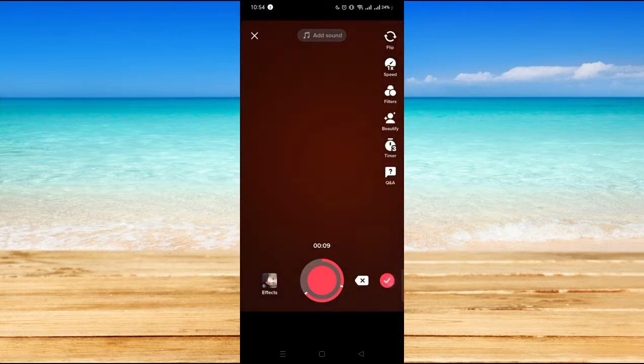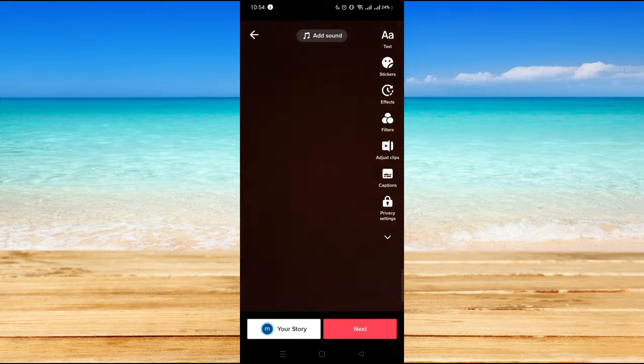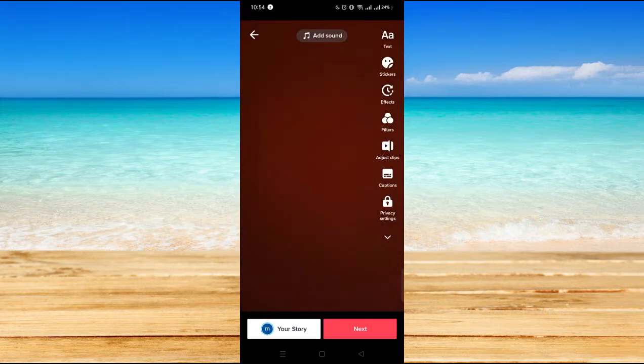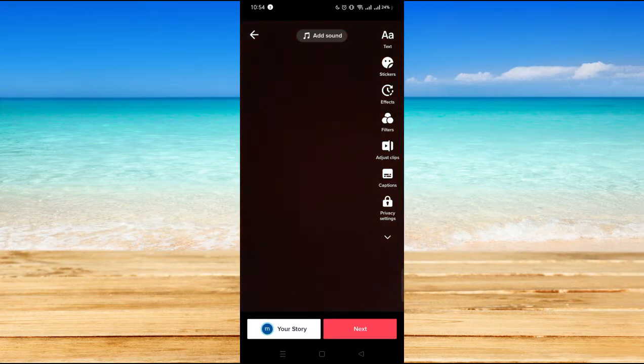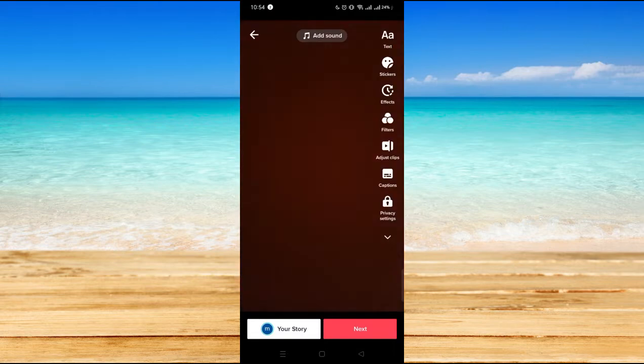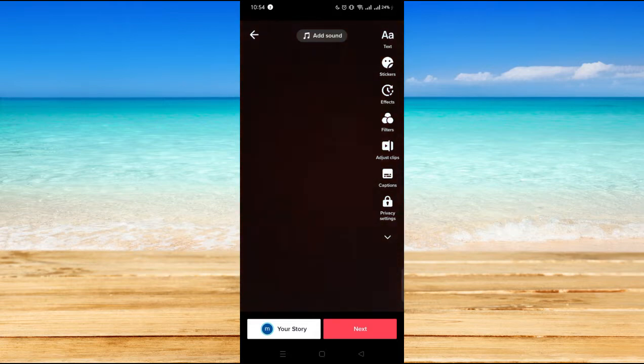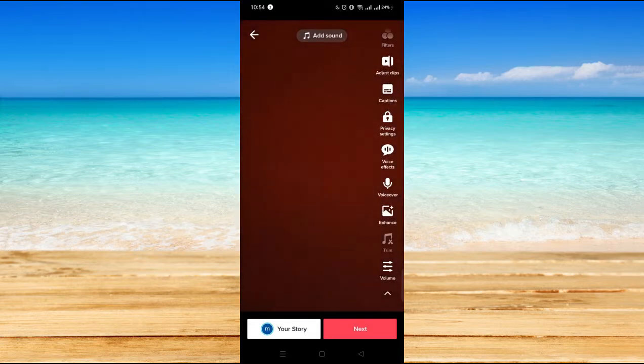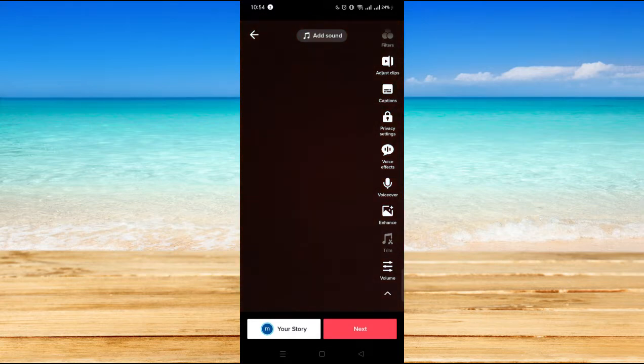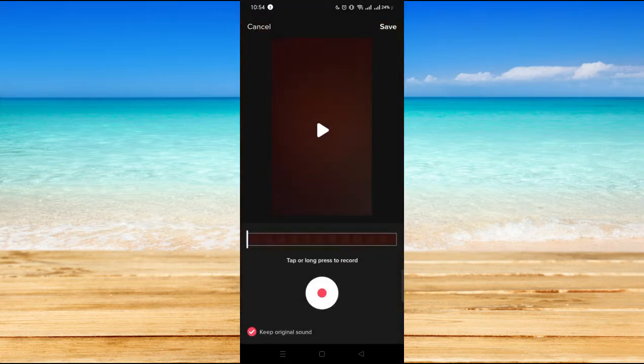And then on the right side, you will see different icons such as text, stickers, effects. Now, if you scroll all the way down here, you will see voiceover. You click on the voiceover. And here you could actually set where you want to start your voiceover. Let's say you want to start around here.